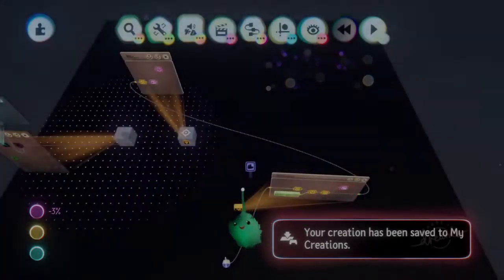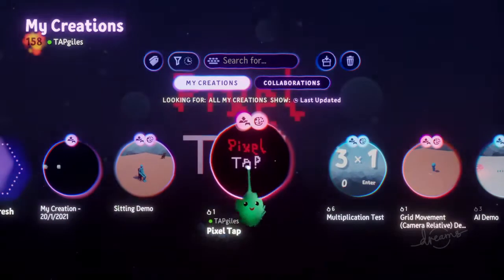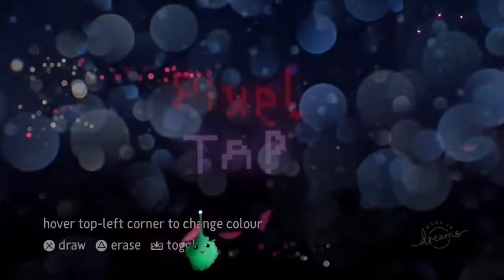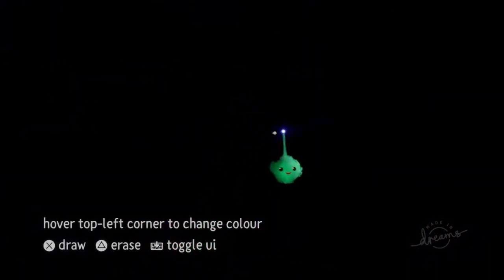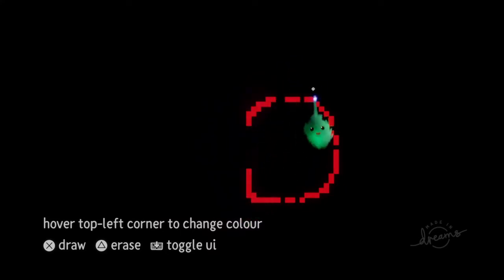I'll just show you a thing I made using that whole thing. Pixel tap, because naming things is hard. So yeah, I can hold X to draw pixels and triangle to delete them.